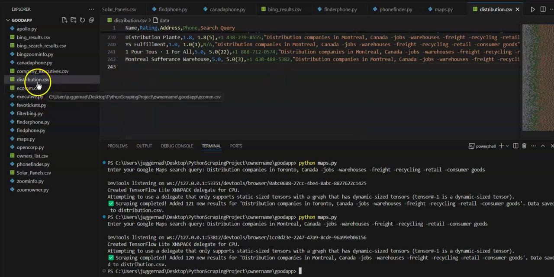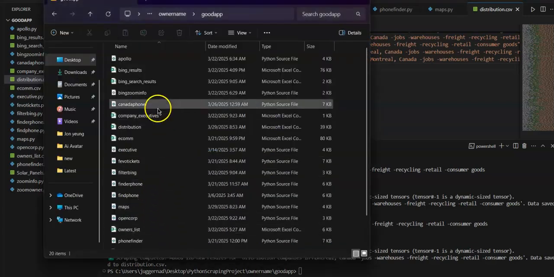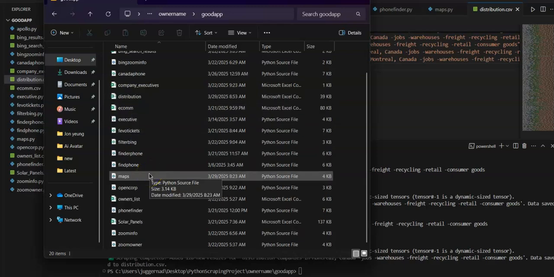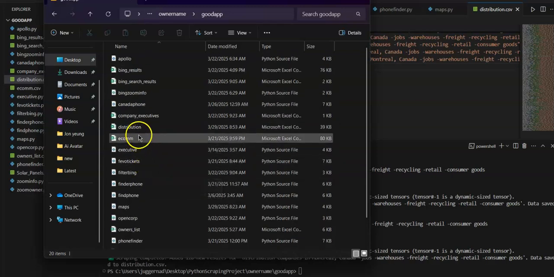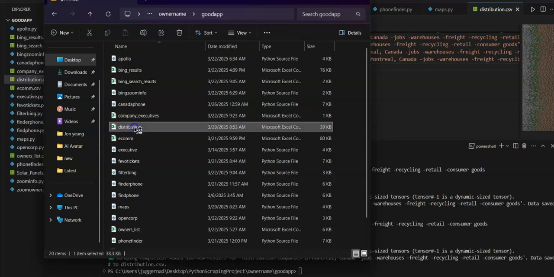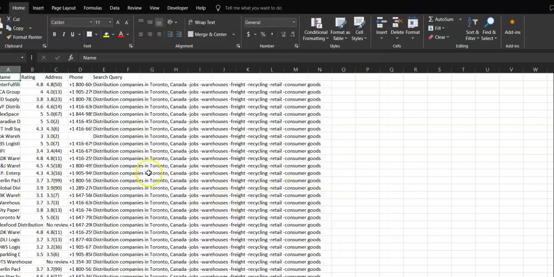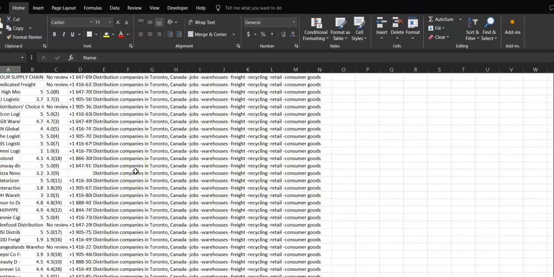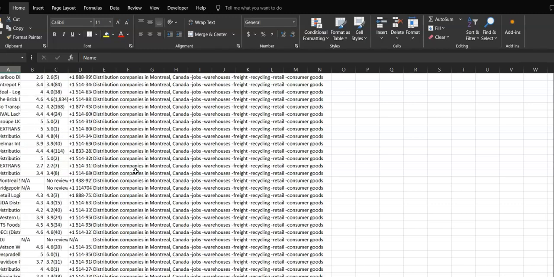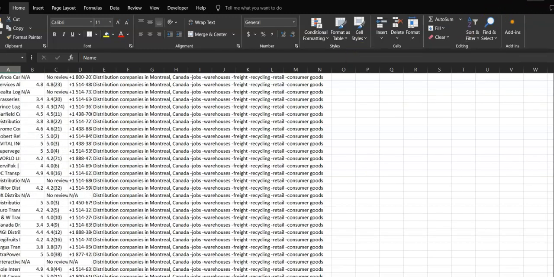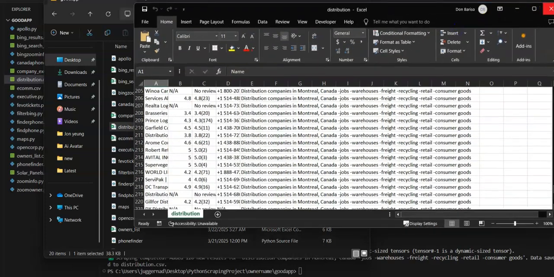And if you want to open this up in MS Excel, you can do that by going to the folder. You can see it's in here, it's the distribution company file. Hold on, it's this one. Here. We're going to double click on that. You can see it's all in here.